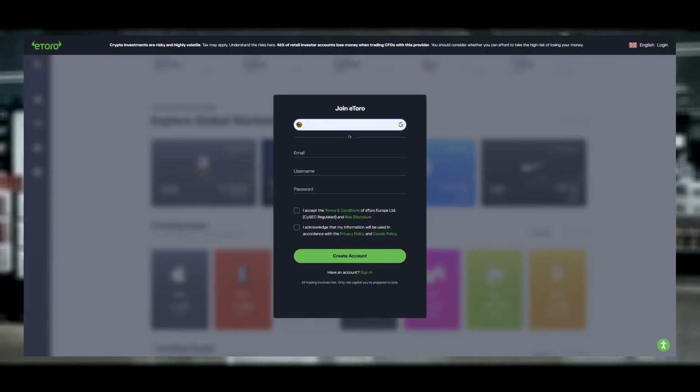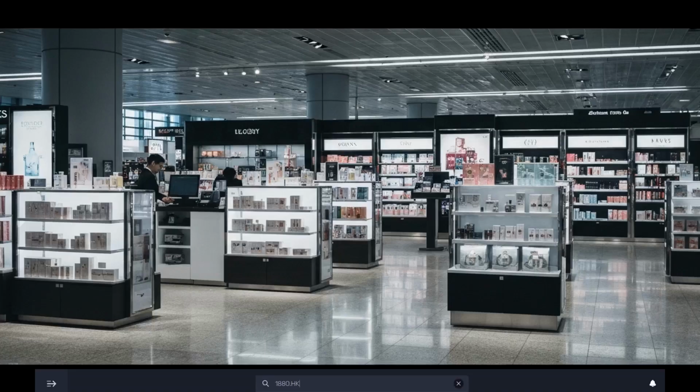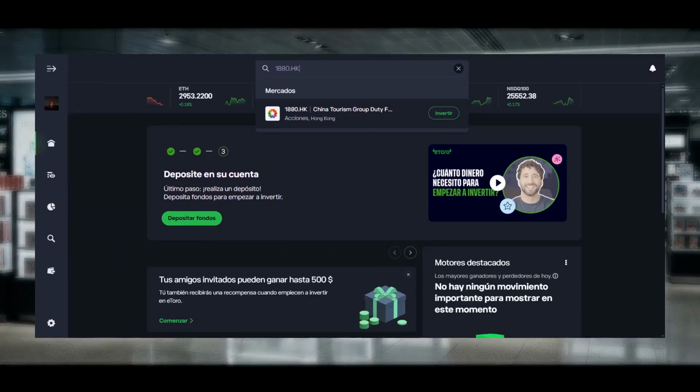After registering, you must verify your account with an ID and add funds before you can place orders. Use the platform search bar and type the ticker 1880 HK to find the China Tourism Group duty-free listing. Select the result that matches the company name and ticker.